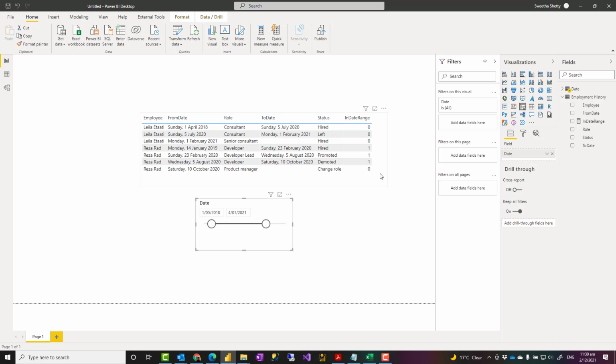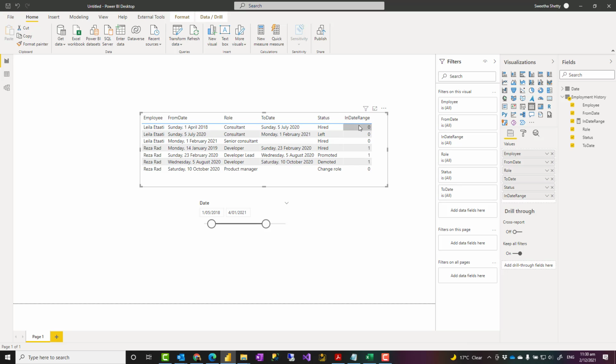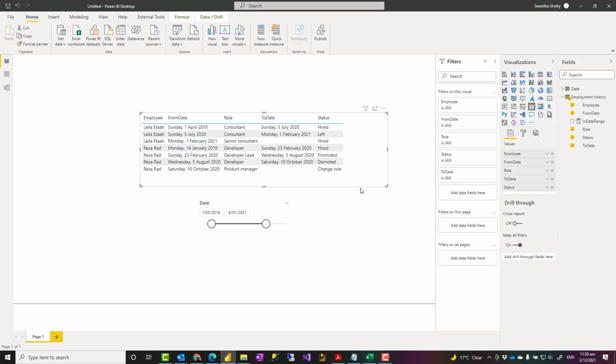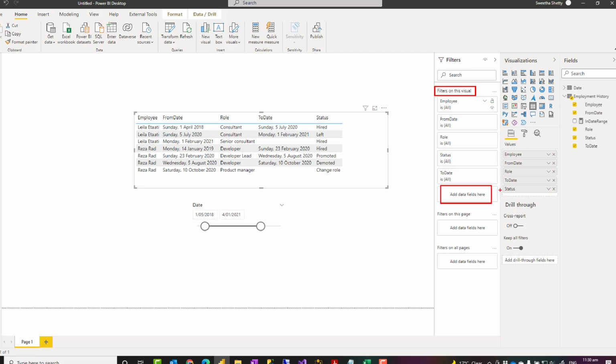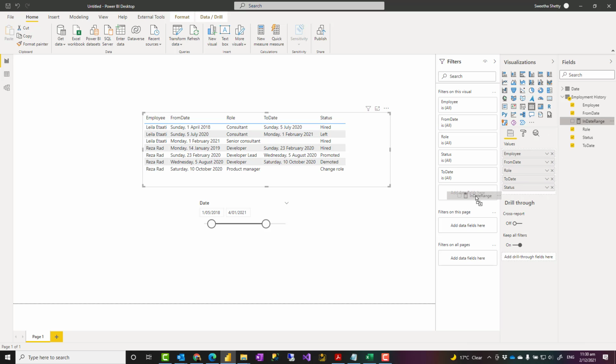So then all I need is basically to use this measure as a filter. I just showed it to you to show how it works. Basically, you don't really need it in the table visual. I'll just remove it from the table visual. All you need to do is bring it into this area that says filters on this visual. Just drag and drop it here.